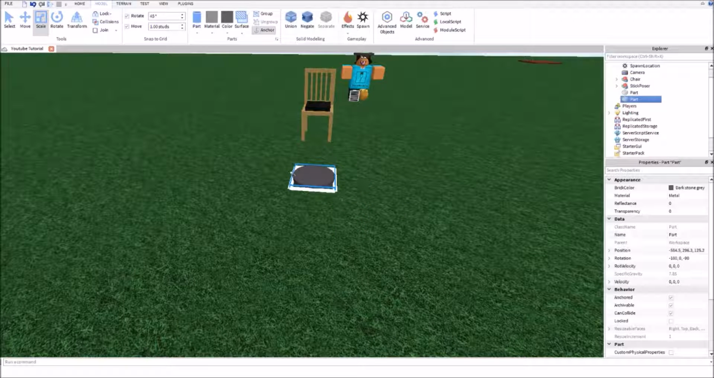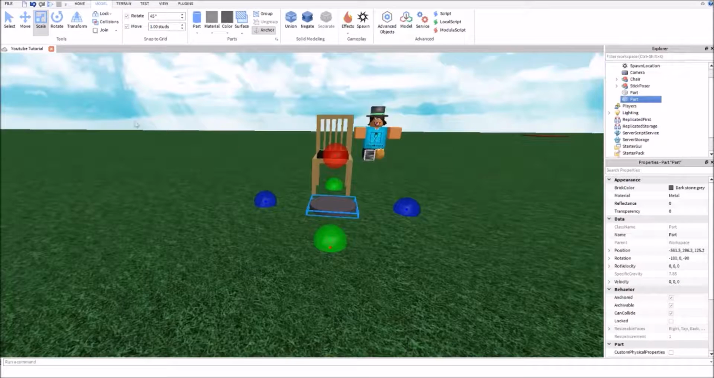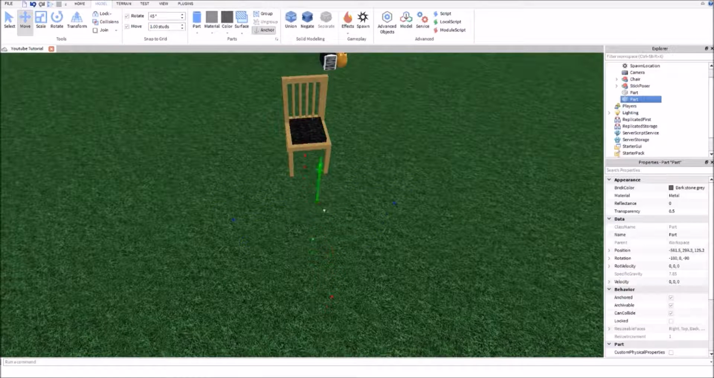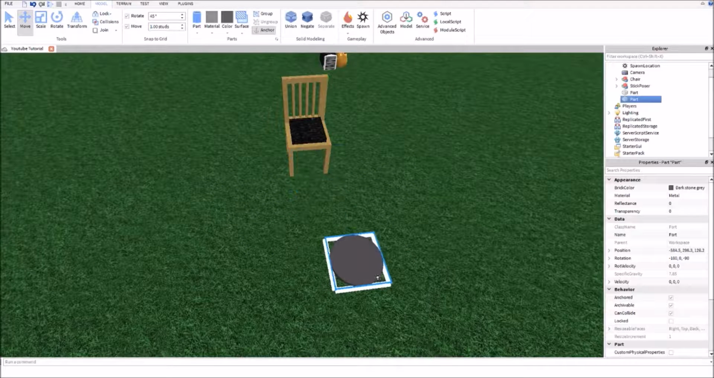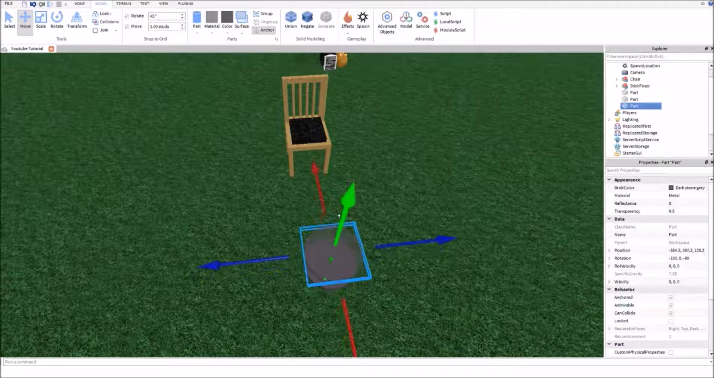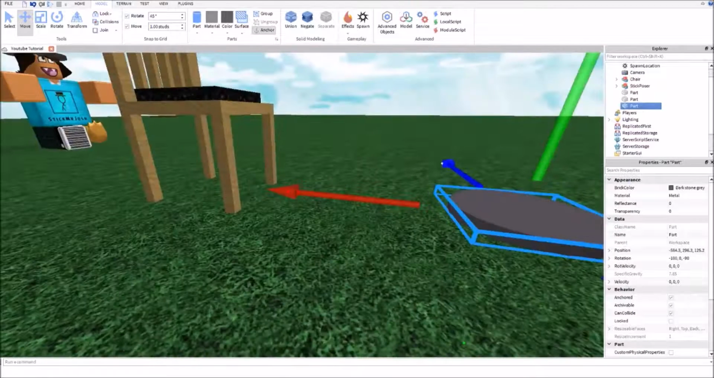Right, so we've got the base. Try and fit it. We can always do it in a sec, actually. So we've got the base of it. You're going to Control D that. Put this on top, if I can.